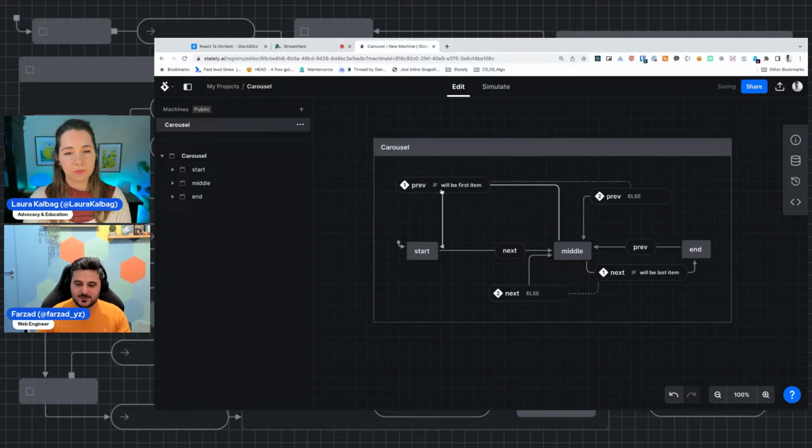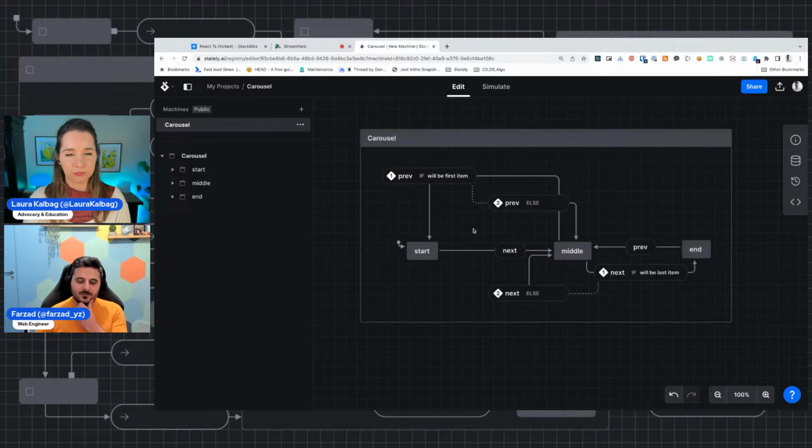So let's rearrange this a little bit. So great, hopefully this makes sense now. Yeah, it's quite a pretty one.